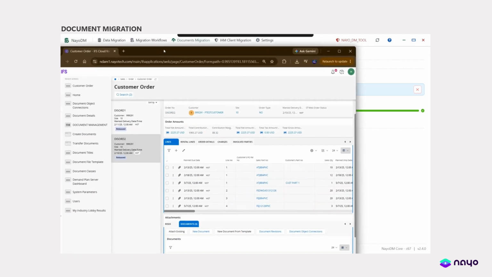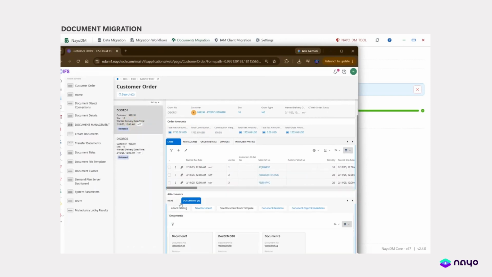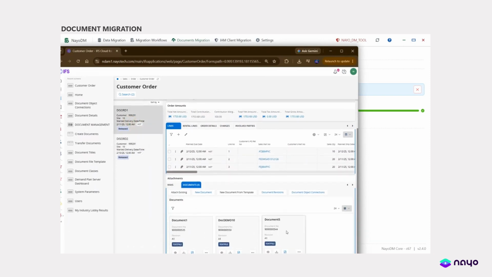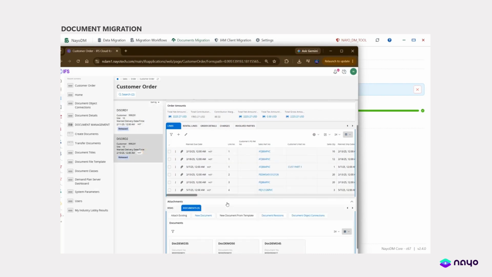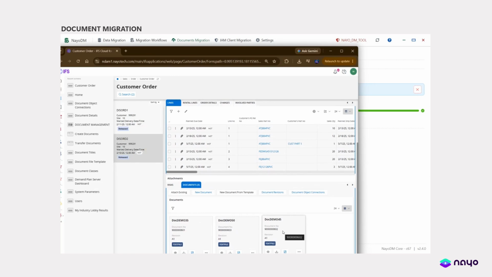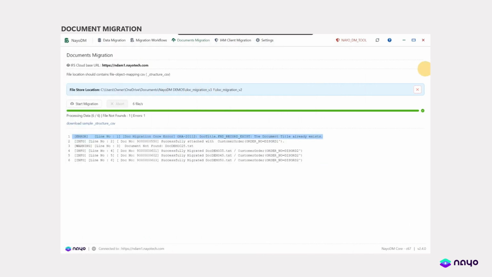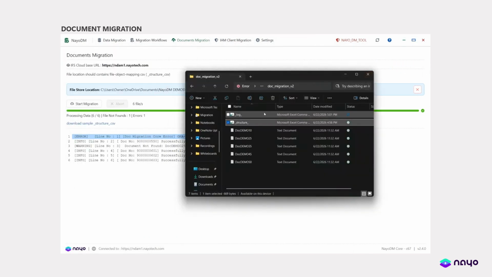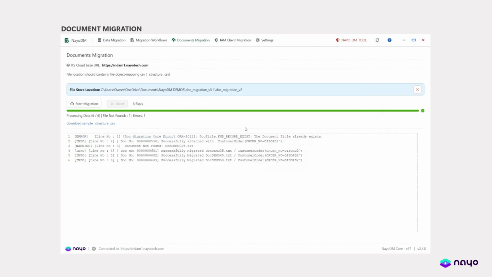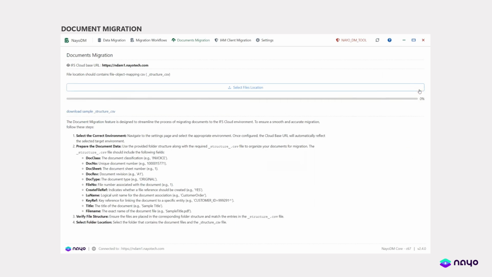If we go into Validate into IFS, here's our customer order 1. The documents already did exist, so did not migrate. And customer order 2. Here are the 3 other documents. Once you've completed the migration, you will see the log file that shows you the results of your last migration. Once this is complete, you can exit and clear out the migration, and that is the process to migrate documents using NayoDM tool.